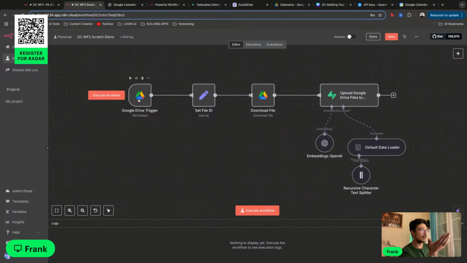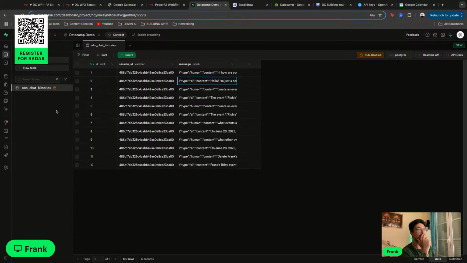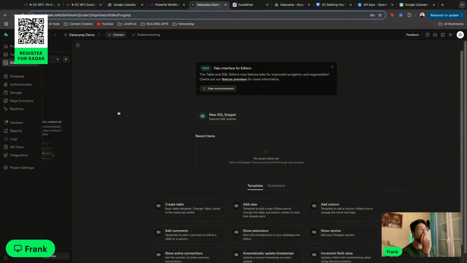But essentially, what this is doing is a trigger: when I add a file onto a folder, it's going to download that file, and then we are uploading that onto our vector store. So this is the part where we need to create a table. If you go back to the Supabase over here, you can go to the SQL editor. Okay, we're going to add a table really quick.